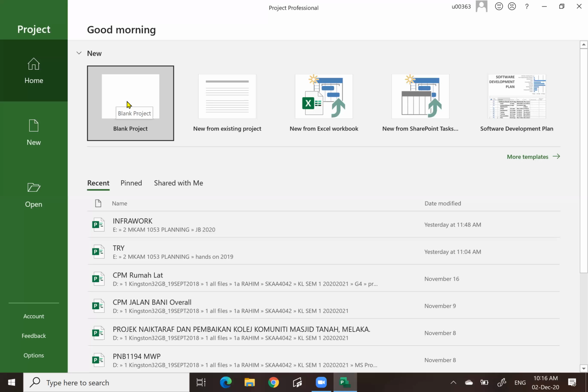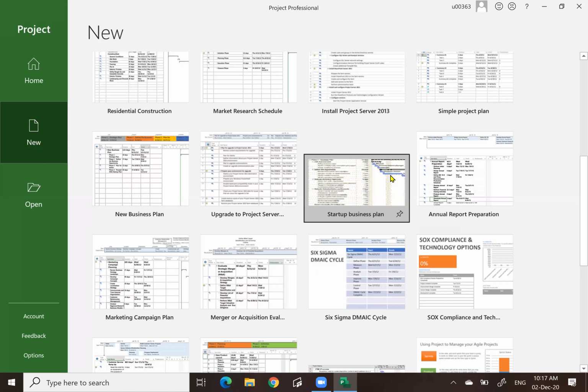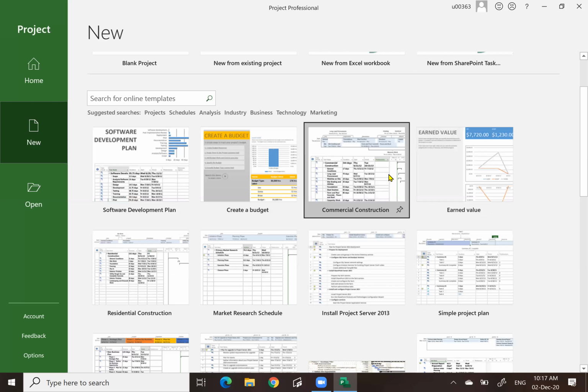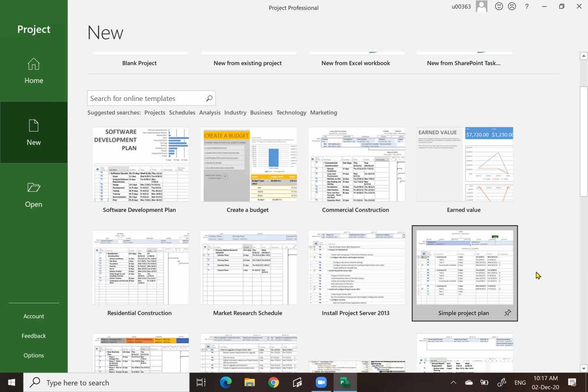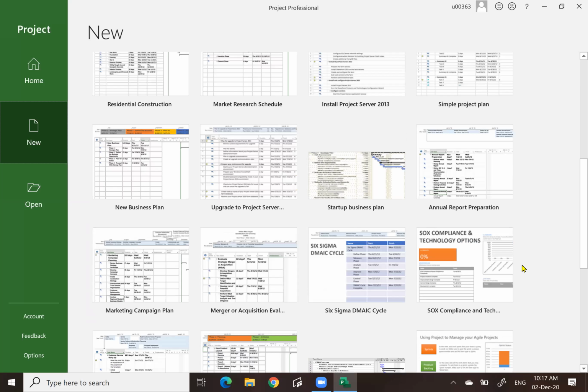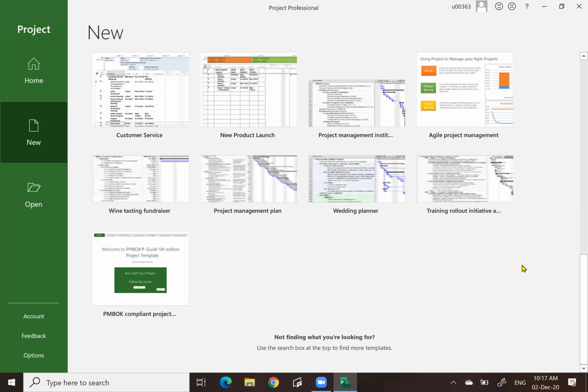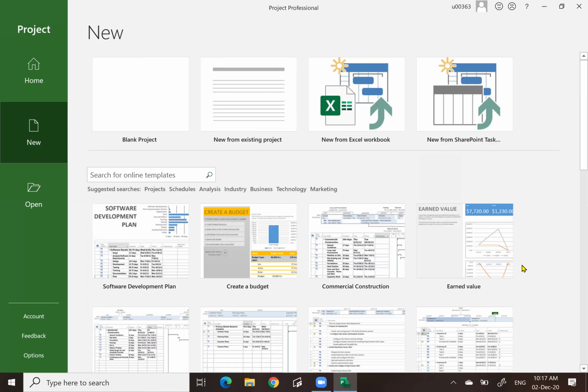Okay, you start opening the blank project to start a fresh project, for instance, and you notice that there are a lot more templates. There are a lot of templates shared by Microsoft. For instance, you do not know how to start the work. You can click on commercial construction, especially for the construction industry, residential construction, or even simple project plan. And then basically you adapt and change from that.